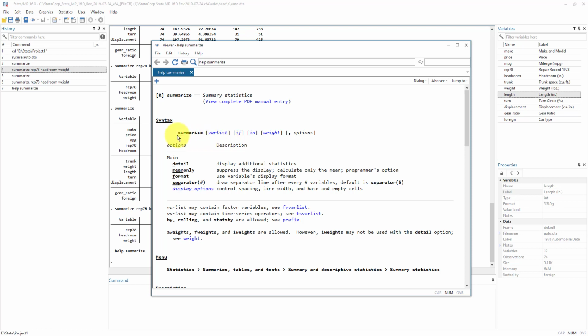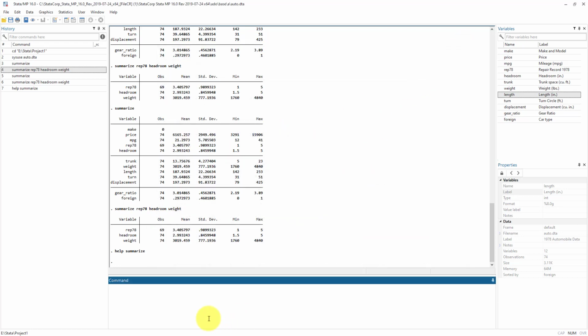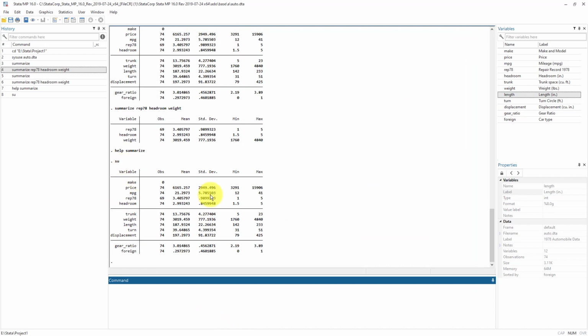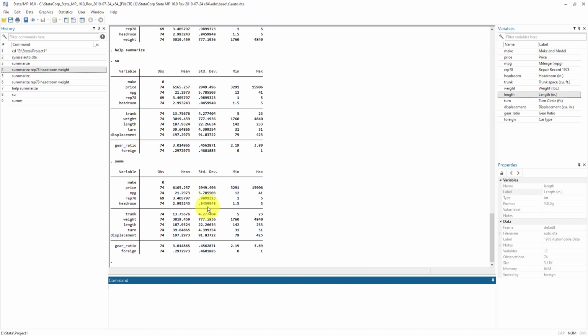First thing, in this summarize command, you would see that SU is underlined. This underline means that we can abbreviate this command to a minimum of SU. So instead of writing the whole word summarize, if we only write SU, this command would still be executed. Let me write SU, and you would notice that the summarize command was executed. We can write SUMM, and again it would be executed.